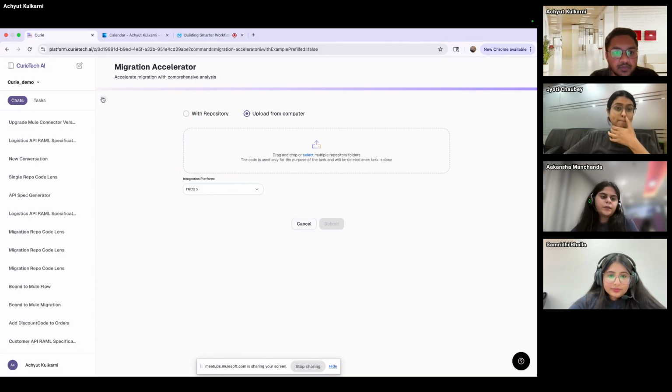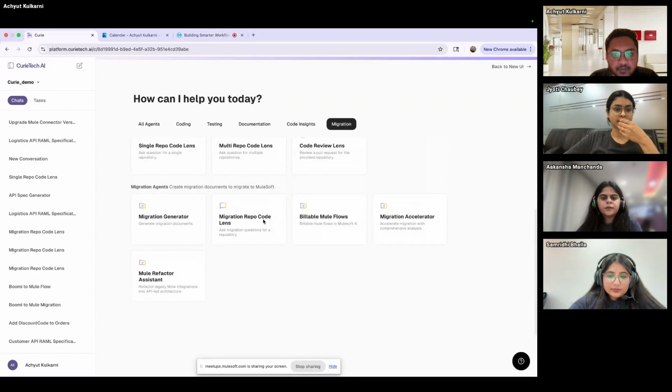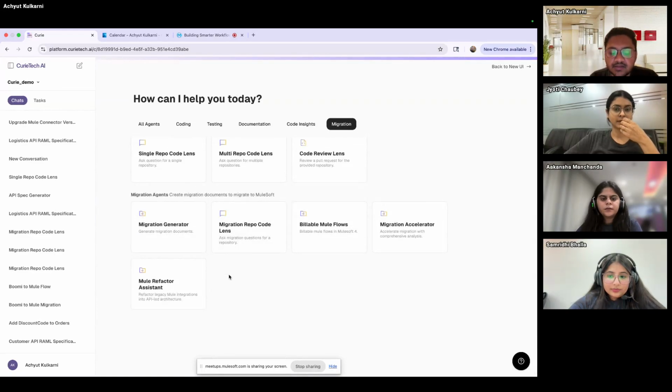I'll first tell you what agents we have. Basically, migration generator is an agent that will generate the migration documents for you. For example, if you have legacy code in your repository, it will go through that code, analyze it, give you the business logic involved in that code, and also provide information on how this can be migrated to MuleSoft and what flows can be added in MuleSoft. It gives you a clear picture of your MuleSoft project as well.